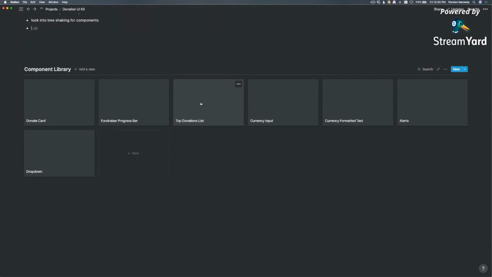Actually specific to this kit, like something more custom than the card. Yeah, still reusable and scalable, but also very relative to the donation kit, like you said. Yeah. So that's a neat one.